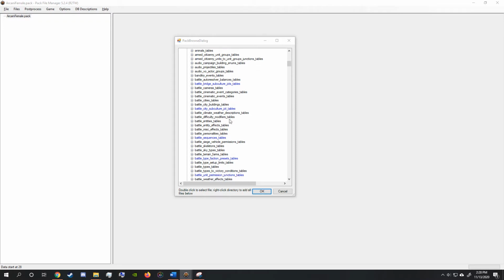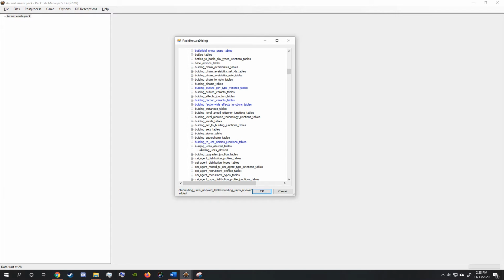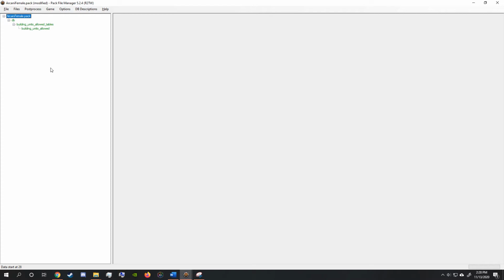So one of them is buildings units allowed. So you need to scroll down, find buildings units allowed here, and then you right click the term and it says added into your project, and you can hit OK. And now that's in your project, you can edit it.